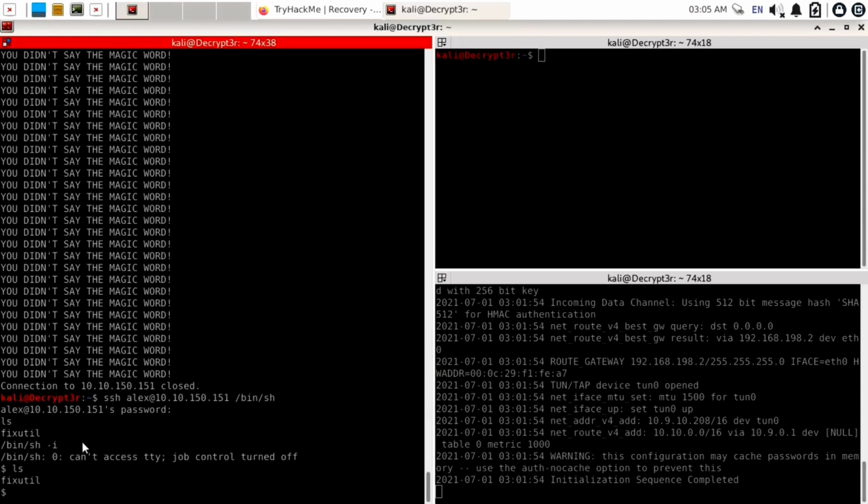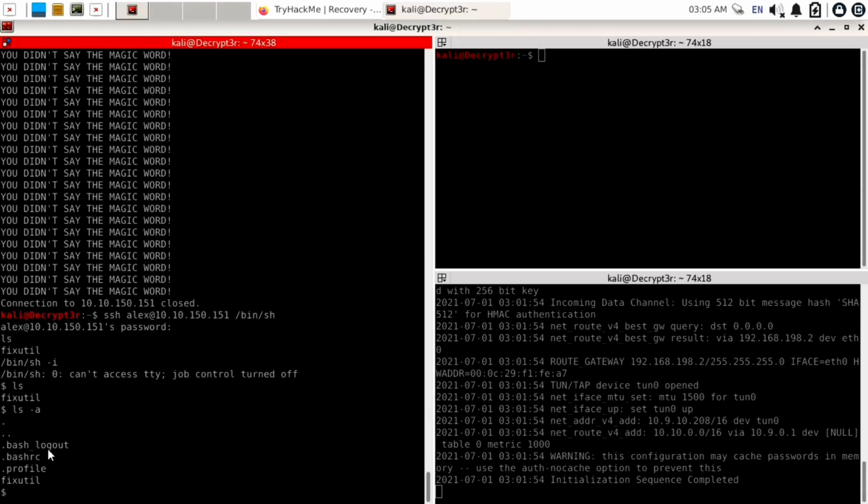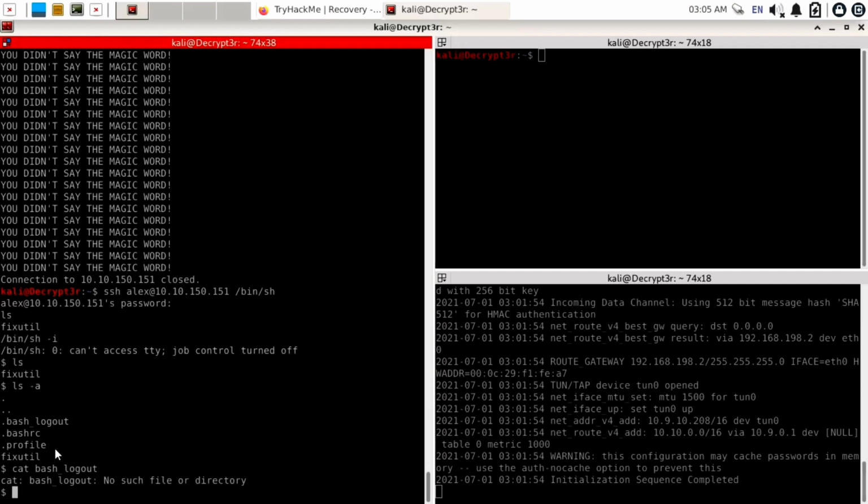Now after ls, you can see there is one folder called fixutil. Let's try to find hidden files. To check hidden files, you can use ls -a. There are plenty of hidden files, like .bash_logout and .bashrc. Let's analyze all files one by one. First we will analyze the .bash_logout file using cat .bash_logout.